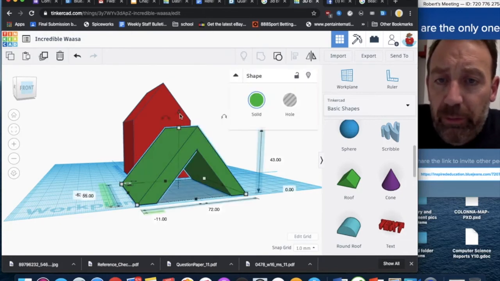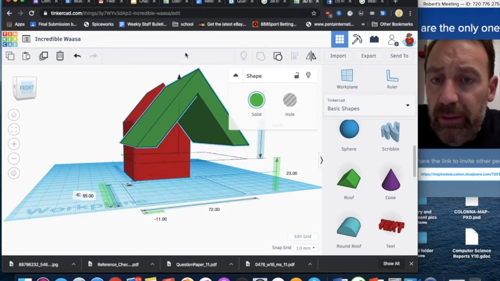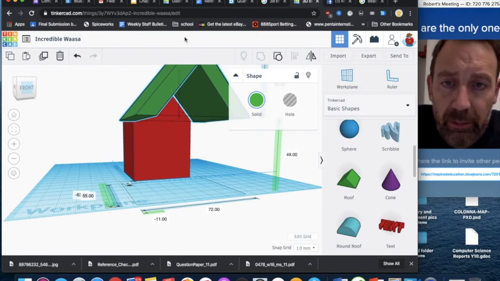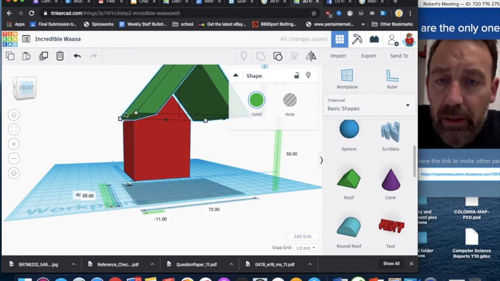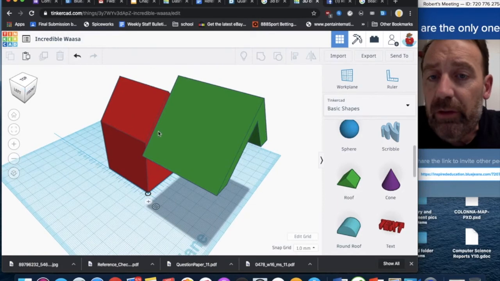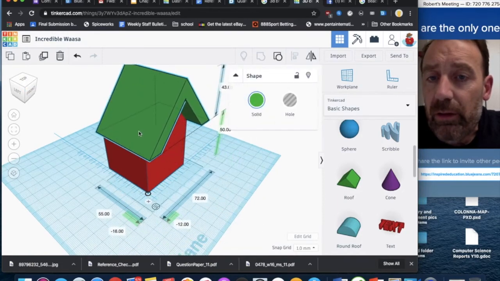This needs to be pulled up by 50. 48, 50. Down at the bottom there, 50. And then we'll move it into position. Okay. Just going to combine the two there. And pull that over.